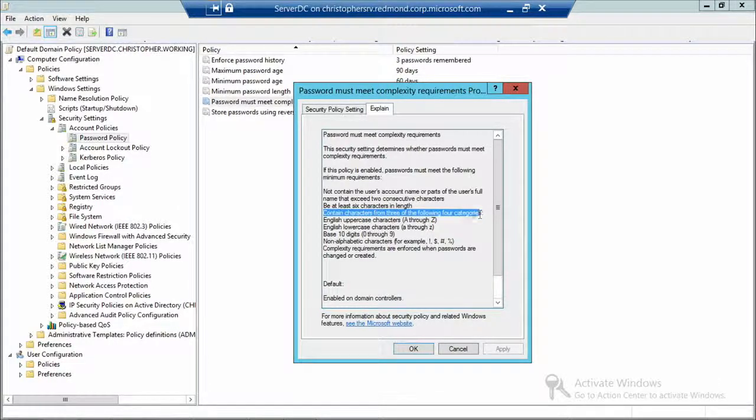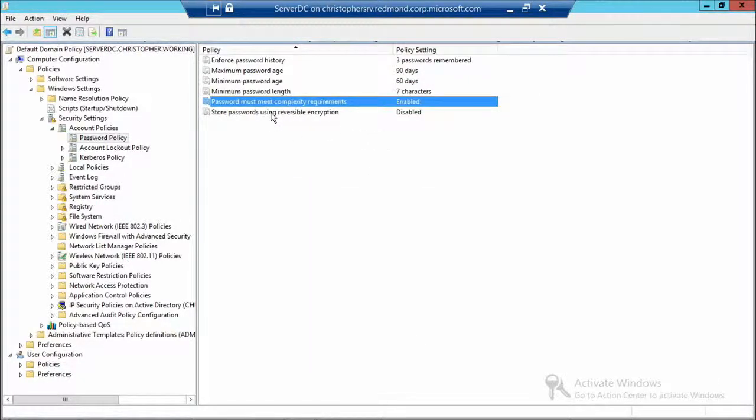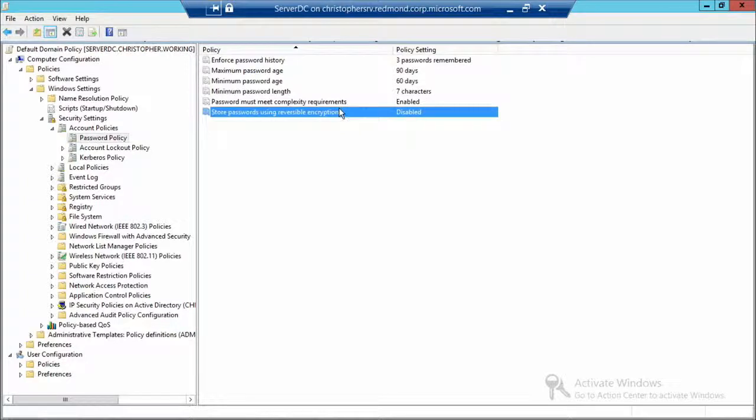Characters from 3 of the following 4 categories: English uppercase, English lowercase, base 10 digits, and special characters. What we call special characters here, they're non-alphanumeric or non-alphabetic. And that's it. That's it for this first set. This one right here, don't even worry about that. Don't ever change that setting.